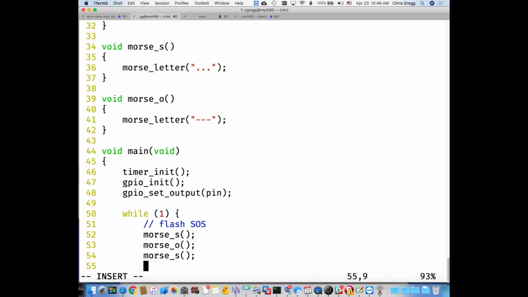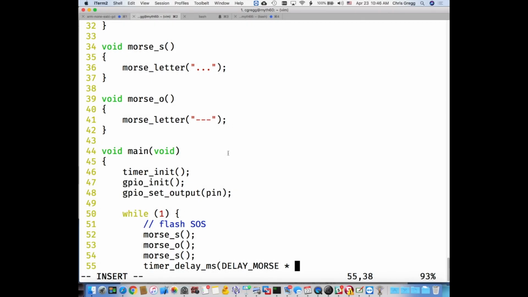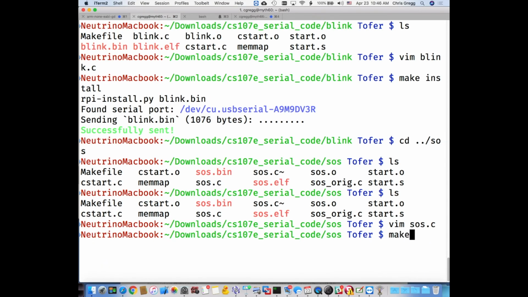Now what do we need to do? Yeah, we need to do a timer delay, MS. And then this one now, how long are we going to do this one for? I think it said 7 between, right? Yeah, so we've already done 3 because of the space between the letters, right? So then we're going to do times 4, and then there's another one where we pause between words, something like that. Sound good? All right, let's try it. Make. Let's just see if we did it right.